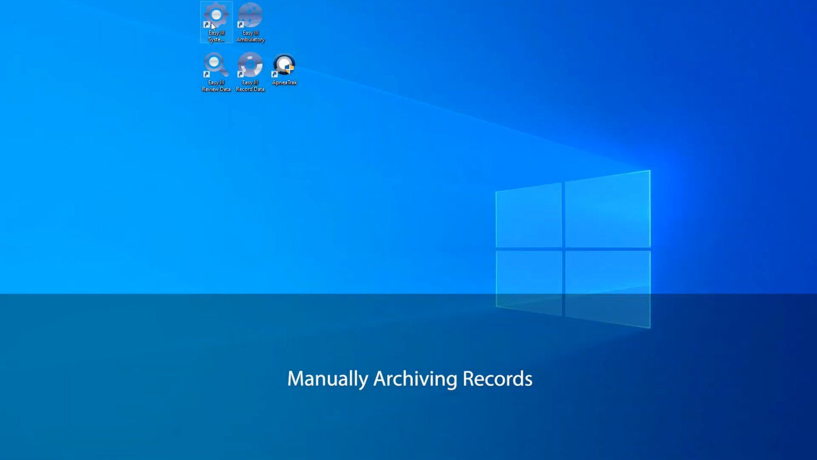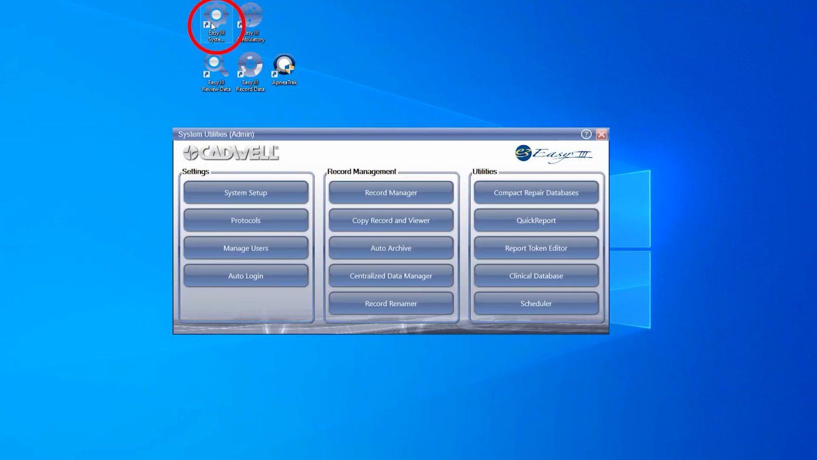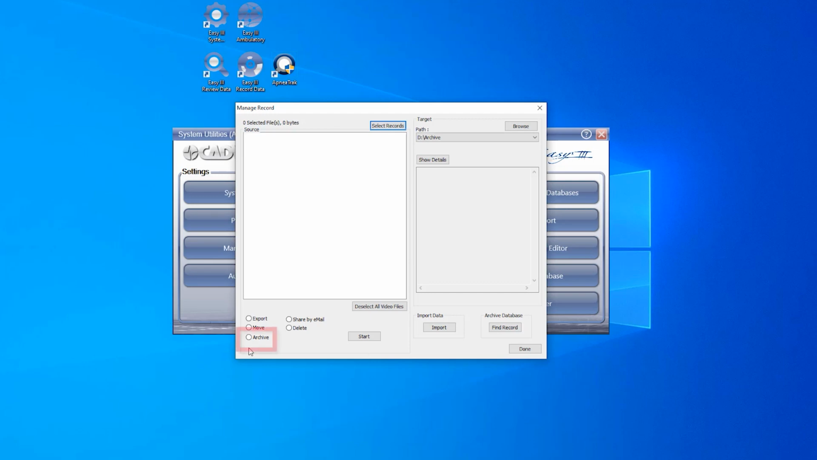To manually archive a record, open your EZ3 System Utilities dashboard and click on Record Manager. In the lower left-hand corner of the window, select Archive. Then click Delete After Archive. This will send the record to your long-term storage and remove it from your Active Directory.